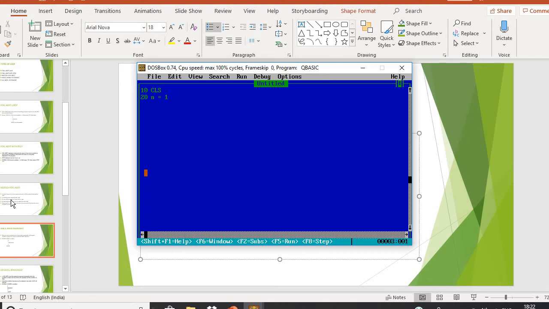So let's take one value, n equal to 1. Before that, we'll write a print statement to make it better. Print the number from 1 to 30. Line number 30 will assign the value n equal to 1. Line number 40, here we'll write our loop. It is the while.